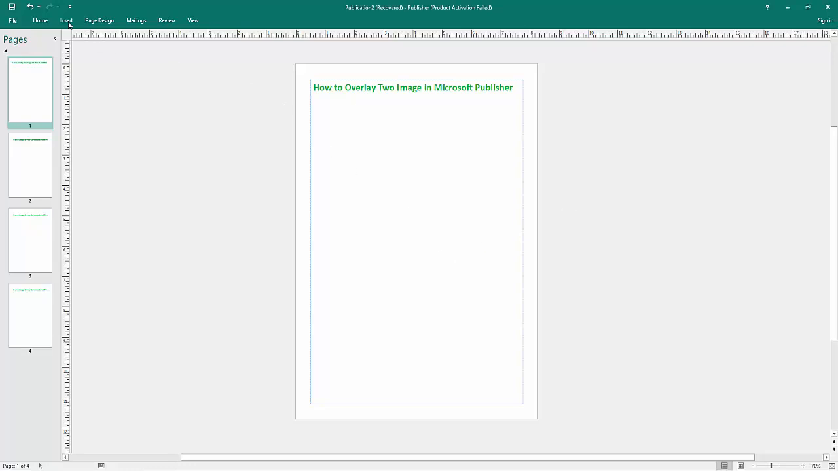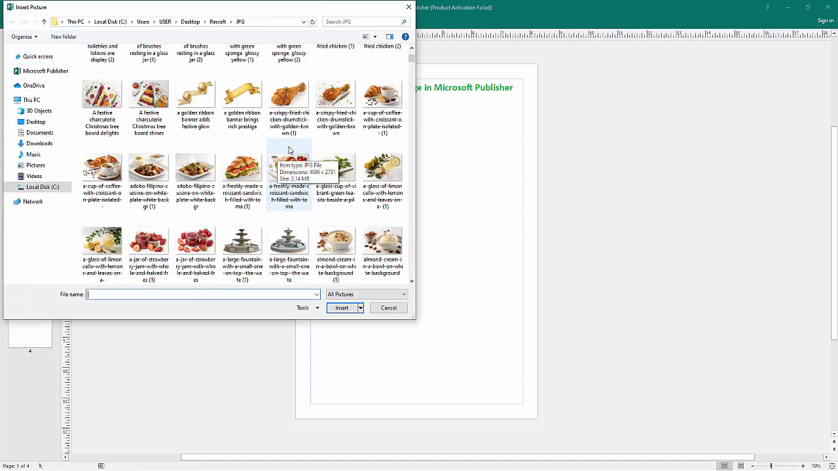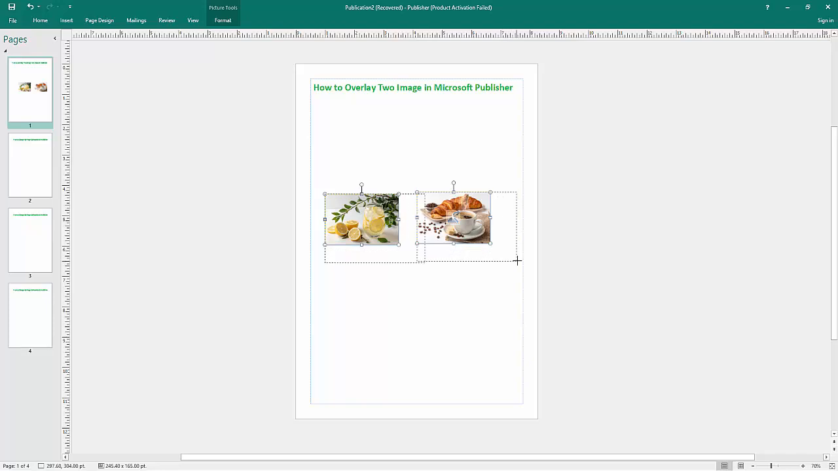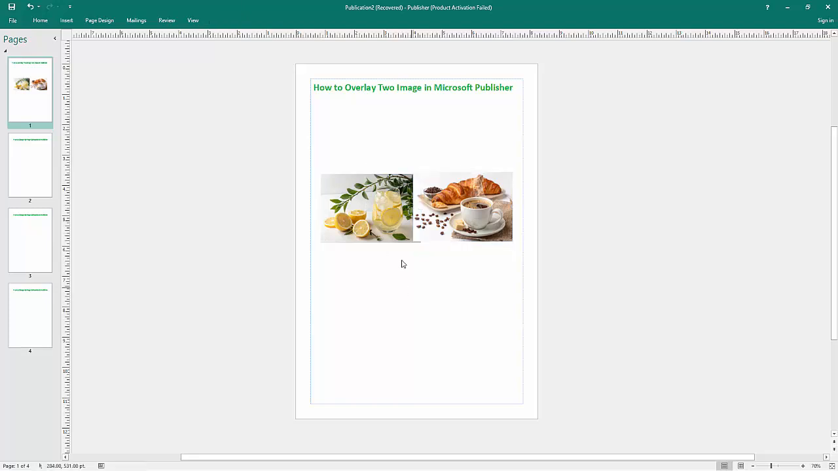Now go to the Insert menu option, then click. Now select the Picture option. Now select multiple pictures. Now click the Insert menu option, then click. Now move the picture. Now resize the picture. Now select the first picture.